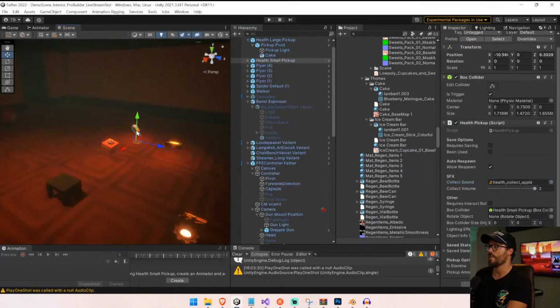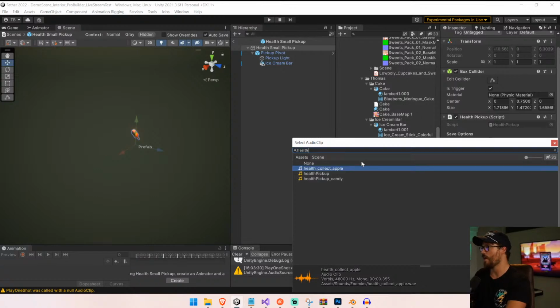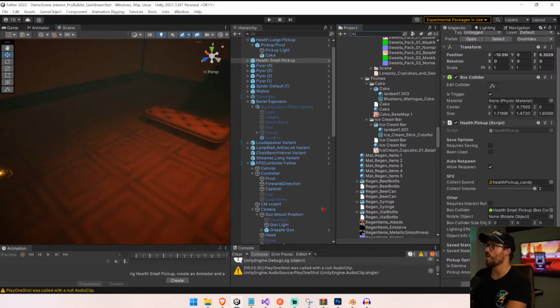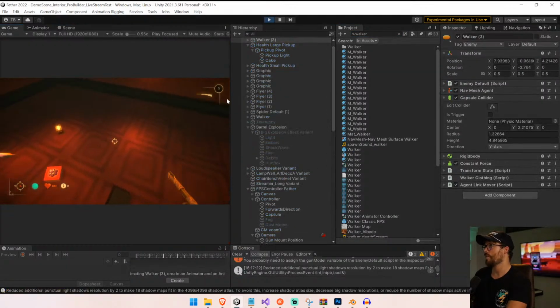That one. And then this one. Got to get ourselves hurt to be able to test this. So let's go get hurt by an enemy. Do I have any enemies in here? I don't. Let's throw in a walker and get hurt. Let's hit play and take a look, guys.